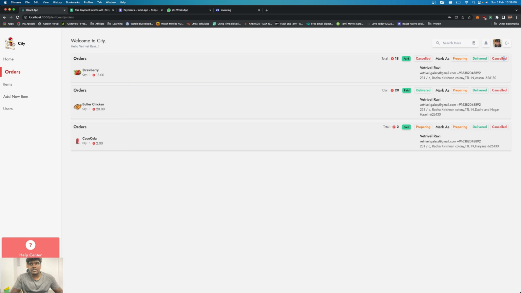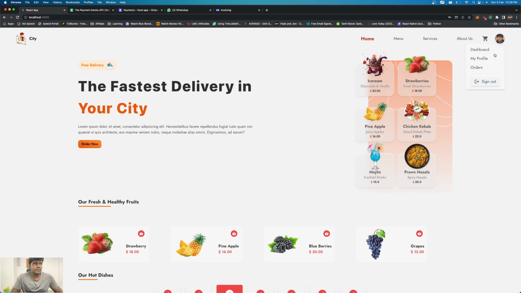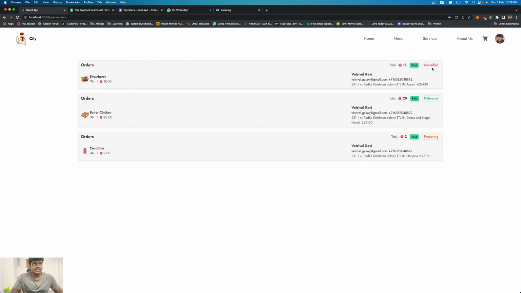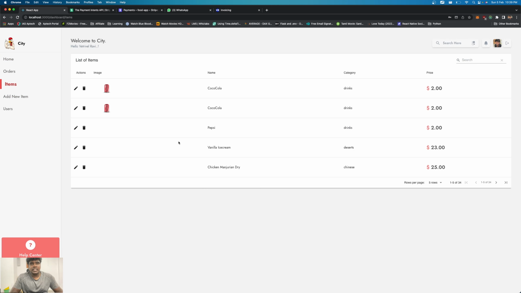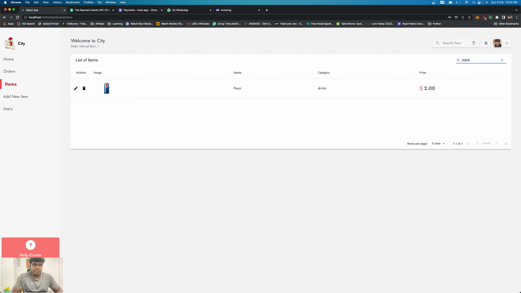And if you get back to the home, and as a user, if you go to your orders in your profile, you can see that the order is canceled because the admin canceled that order. Okay, so now let's get back to the dashboard over here. And if you go to the items, you can see that it has this nice data table over here. You can filter out all the items you are looking for. Let's say I'm searching for Pepsi, and you can see that gives me the Pepsi. So this is done by using the Material UI table.